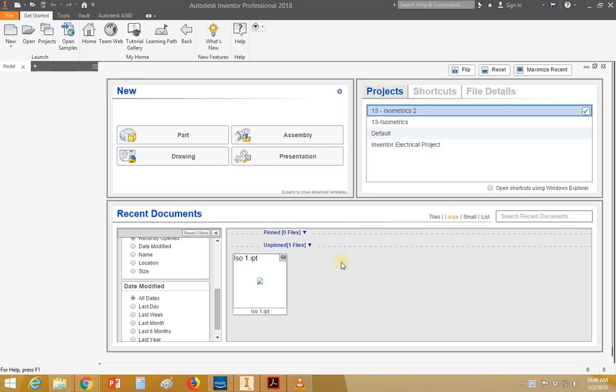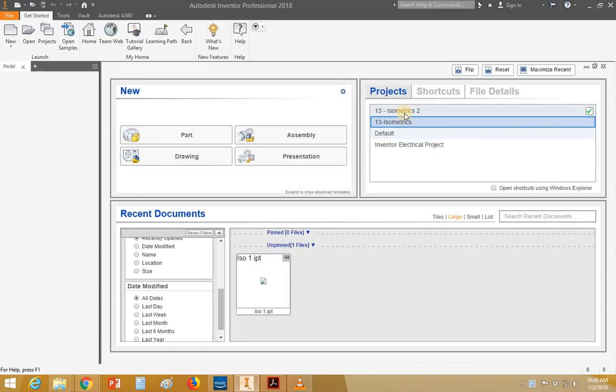Speaking of your 13 isometrics, when you come through here and we're going to open ISO 1, you'll notice I changed mine from isometrics to isometrics 2. It was just something that I had to do because of a glitch I had. So when you see me in ISO 2, you don't need to change anything. It's just where I am.